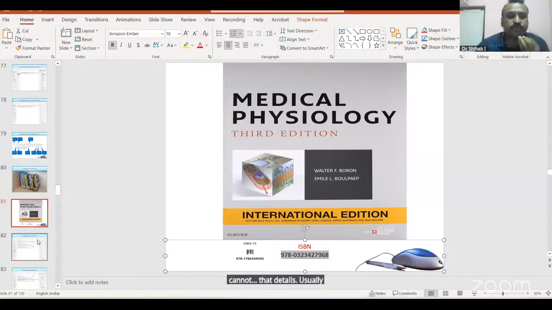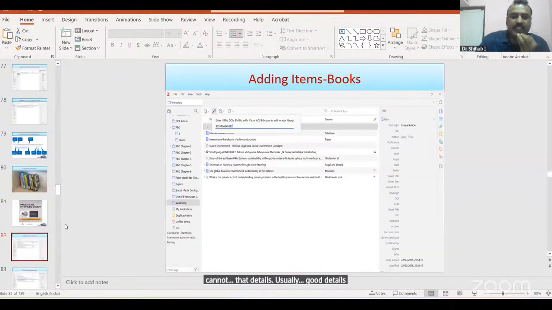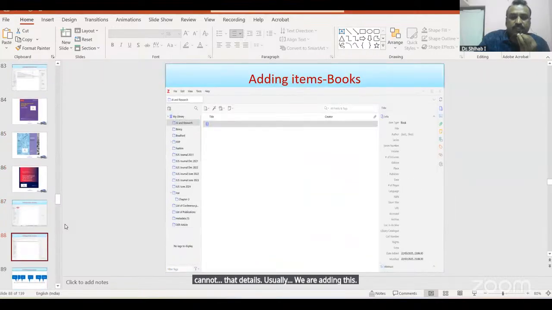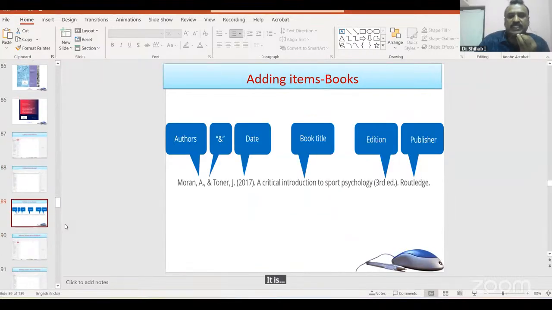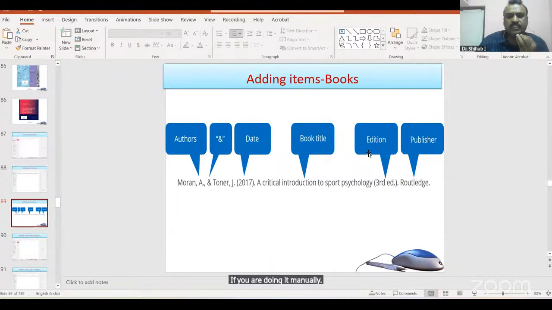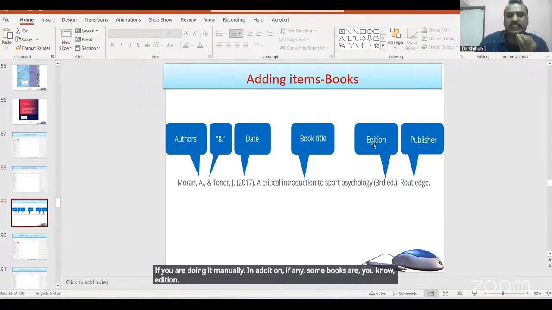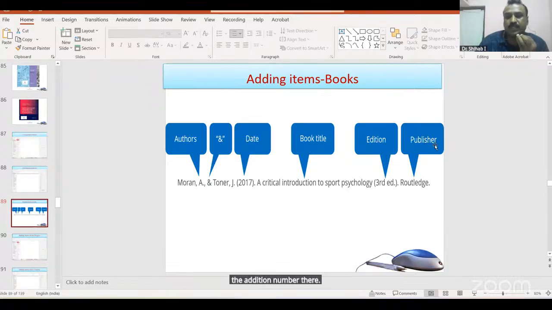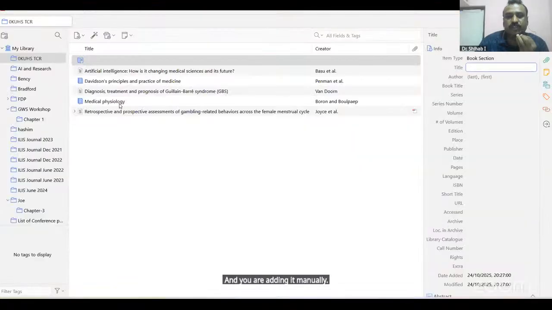Usually, this much detail is needed for adding a book: the book title, author, and date of publication, that is the year of publication of the book. If you are doing it manually, add the edition, if any. Some books will have no edition. If an edition is there, just leave the edition number. Then the publisher. This much detail you have to add when you are adding it manually.